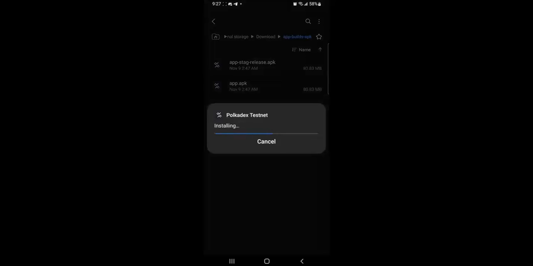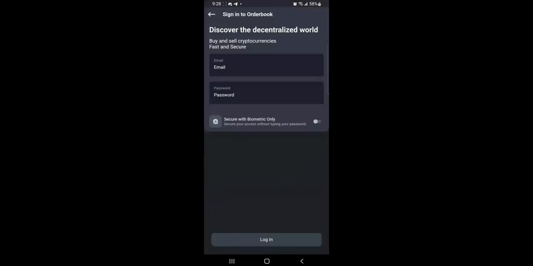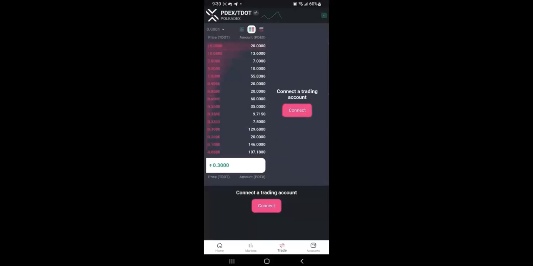And here is the file on my phone, and I'm going to open the APK file. It's going to install the Polkadex testnet, and it's done now, and you can open that. Once you open that, you have two options: create a new account or log in to an existing one. Since I already registered, if you don't know how to register, check my previous video, where I talked about the Polkadex order book.